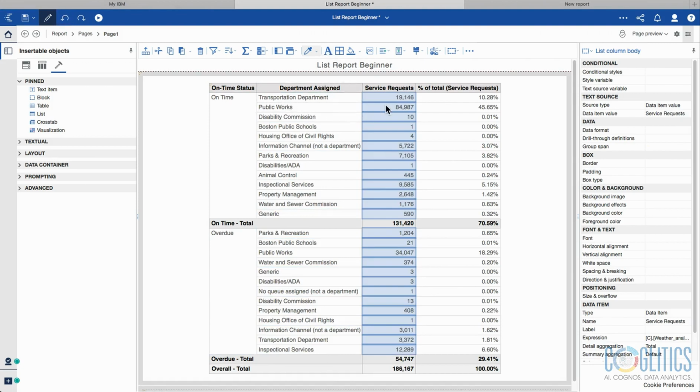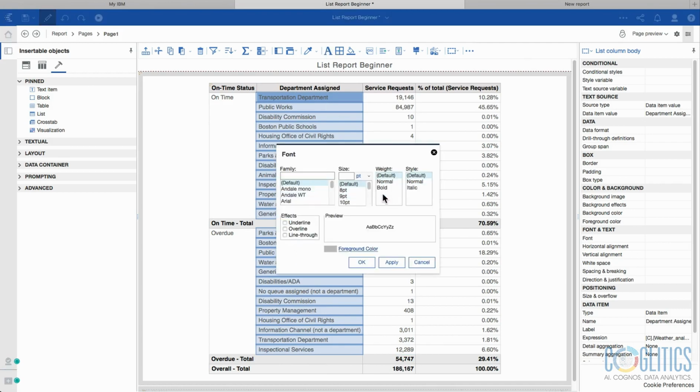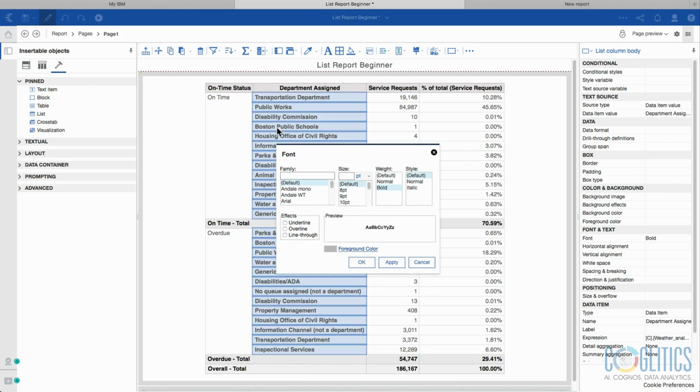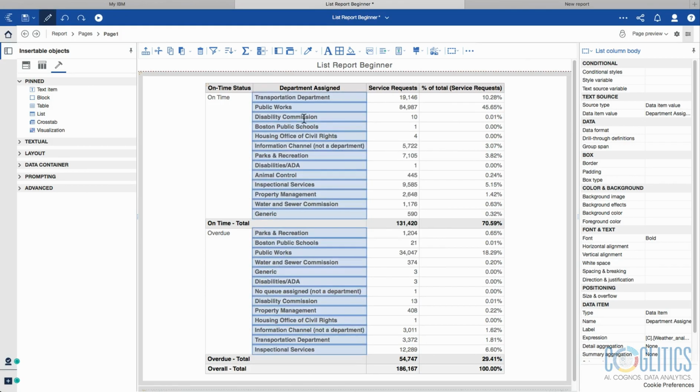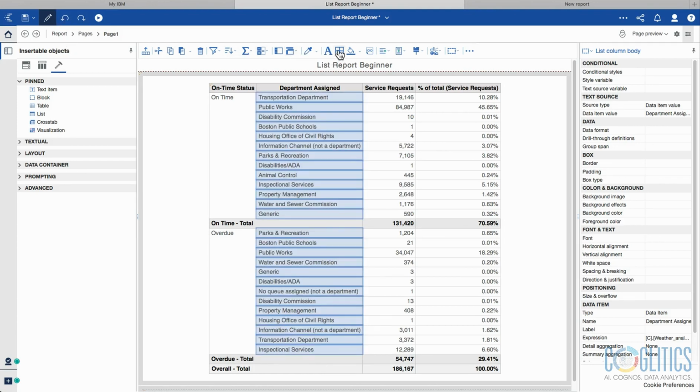Okay, so the font is just the font. You can just decide that you want to make everything here bold. You hit apply and you can see what it looks like. That will be the font. You can do a whole lot of other things to that, so we are going to see that in a little bit. Let's undo it.